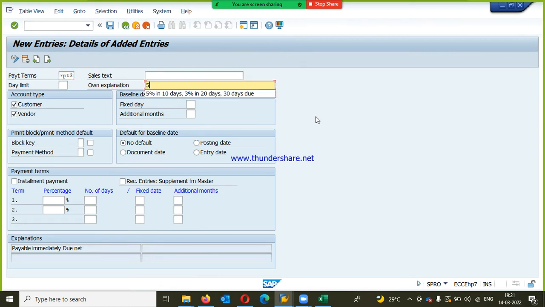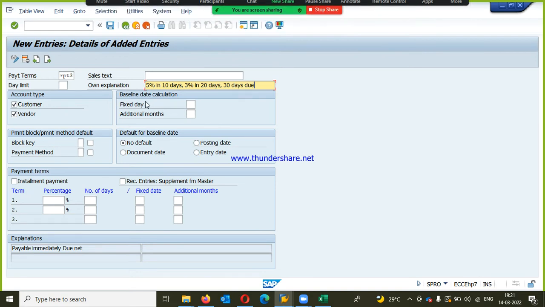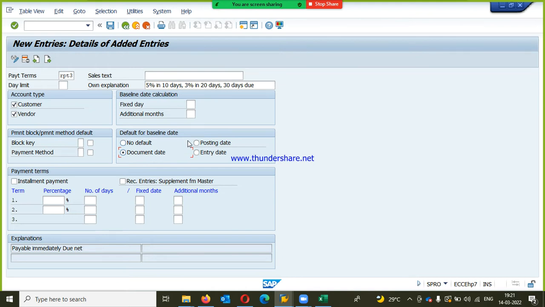Then here I will give the explanation like this: 5% in 10 days, 3% in 20 days, and 30 days is due. So this condition is for both customer and vendor. I am not going to change anything here. Then this also I am not going to maintain. And here, default for baseline date, I am going to select document date.